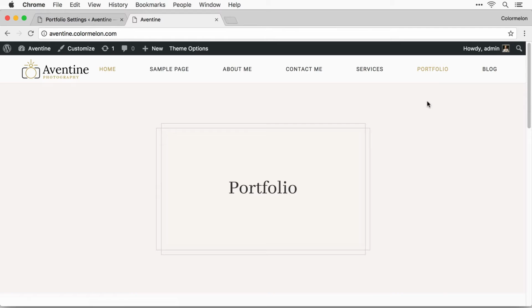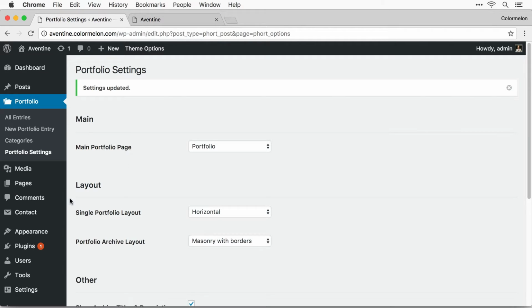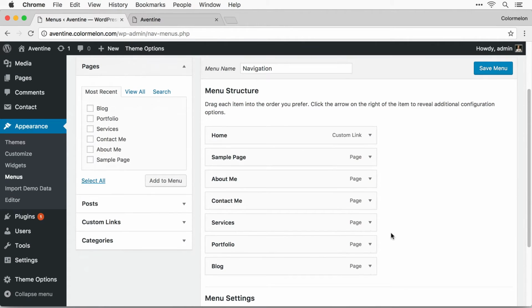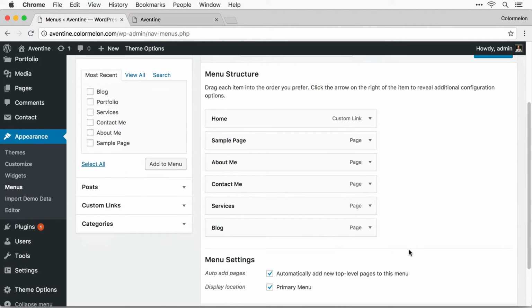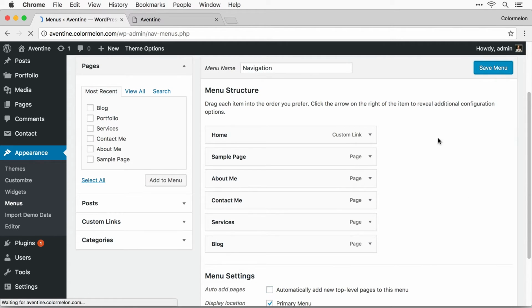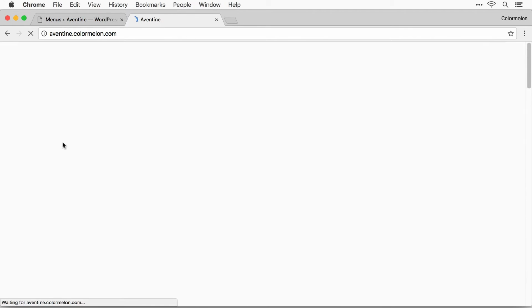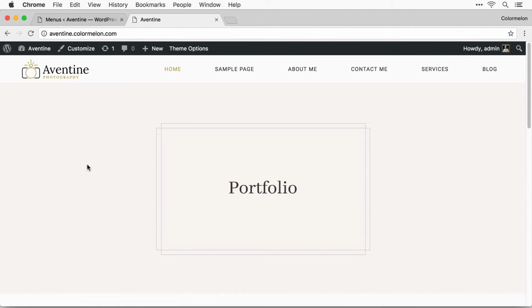Now I noticed that we have both portfolio and home active, and that's because the portfolio page right now is the home page. So we can edit that in the menu, go to Appearance, Menus, and I'm just going to remove the portfolio link. At this point, I don't want the top level pages to be added automatically to the menu, so I'm going to disable that. Click Save Menu, reload the page, and there we go.